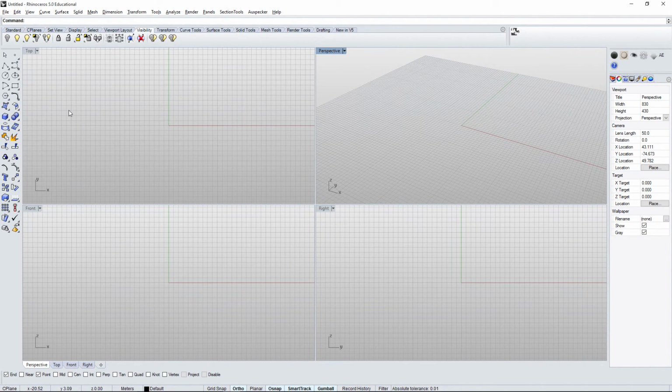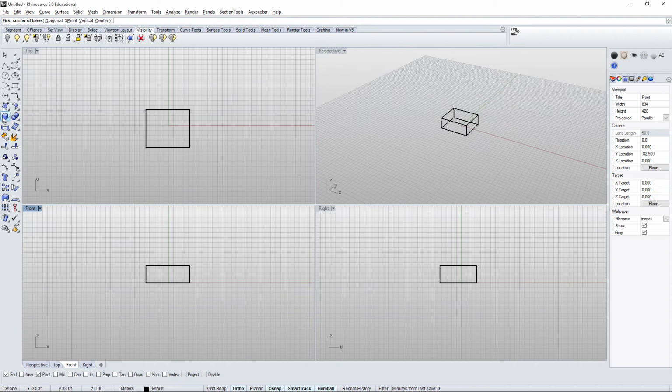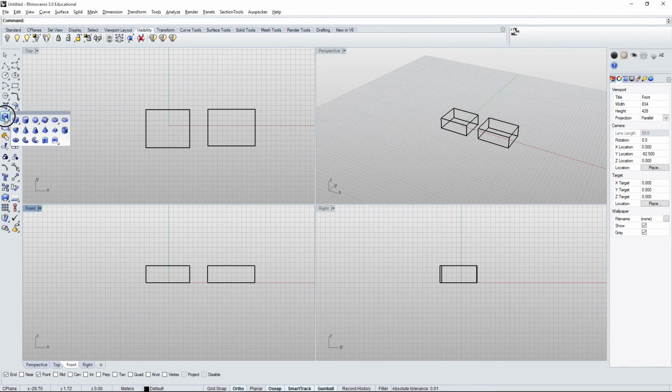Okay, so we just have a blank file, and let's just create a couple of things. Let's go over and create a box. Let's create a couple of boxes. One there. Let's do another one. And then let's create a plane by creating a rectangle first.